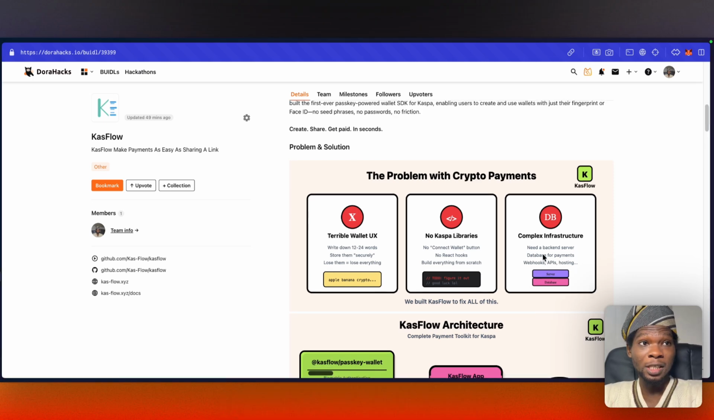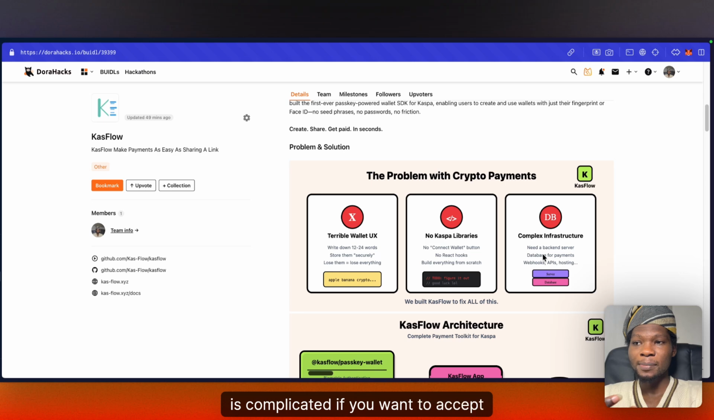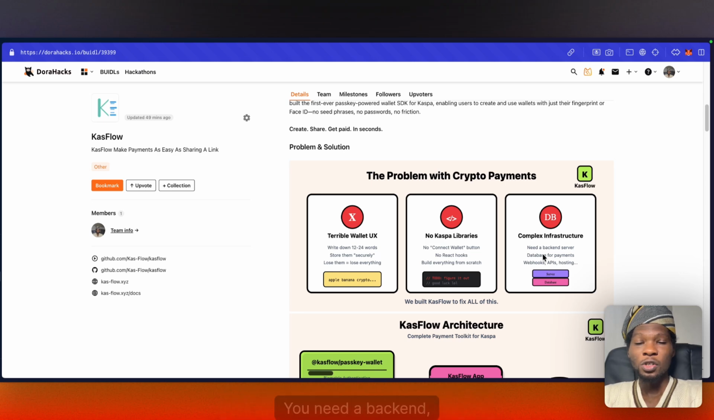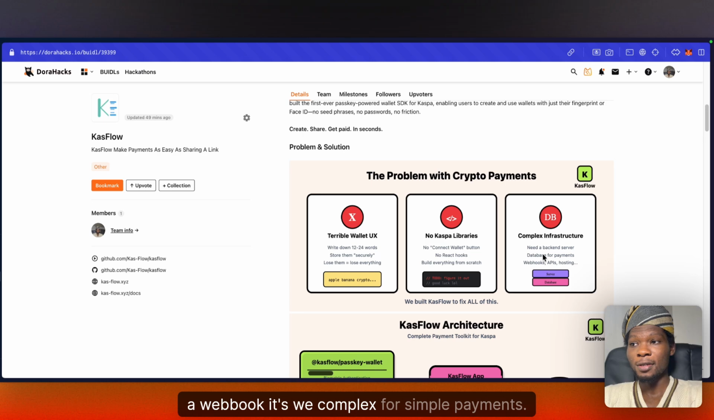Problem 3: payment acceptance is complicated. If you want to accept Kaspa for your business, you need a backend, a database, a webhook. It's really complex for a simple payment.